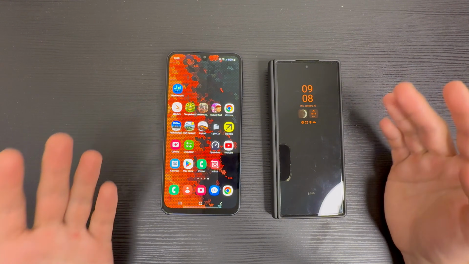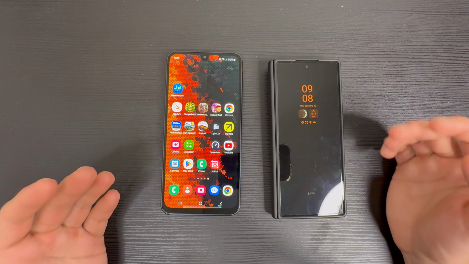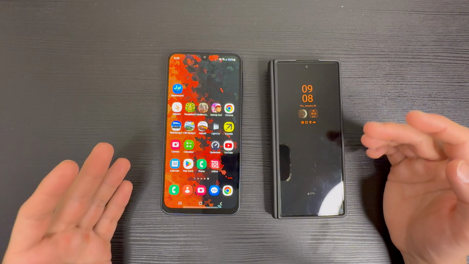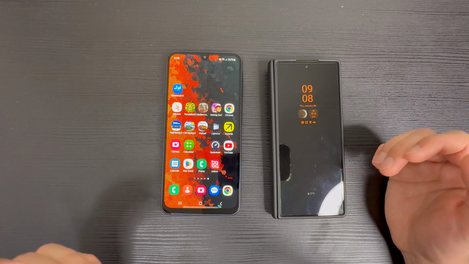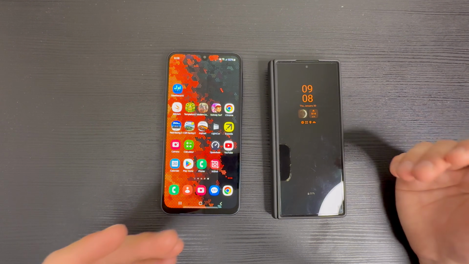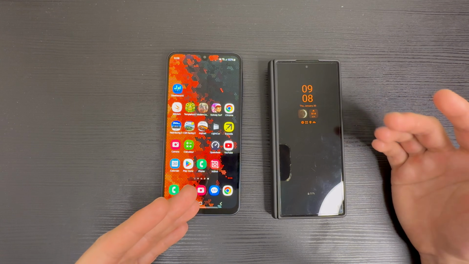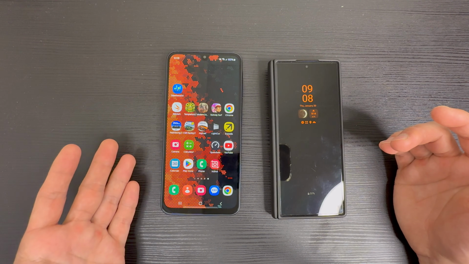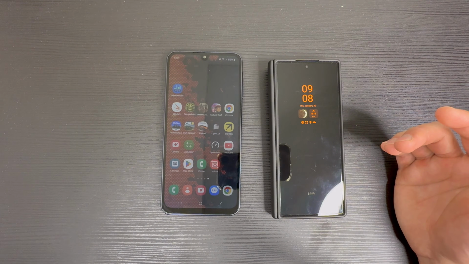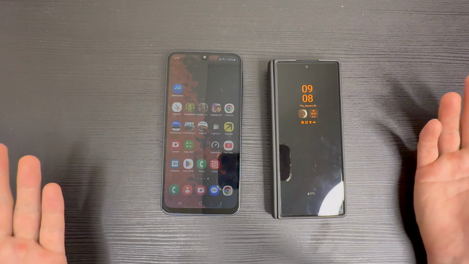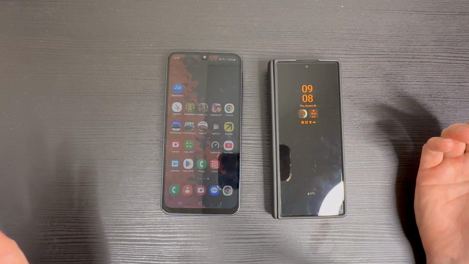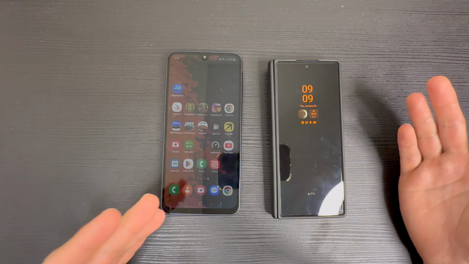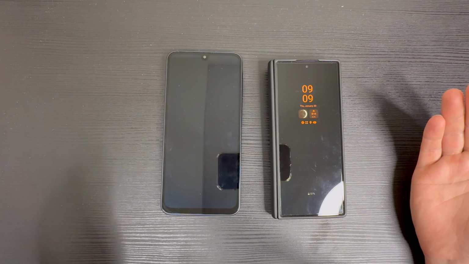Obviously these two devices are completely different in terms of form factor and performance. The Z Fold 6 is a flagship, and I would say it's above flagship, a foldable device. It's so much more expensive, and the A16 is just a budget phone right now. So in my opinion, it was just a test I did to compare whether the Z Fold 6 is 10 times faster than the A16.